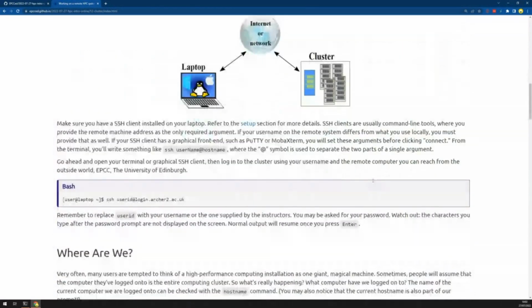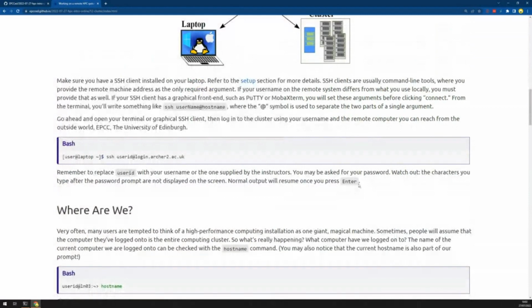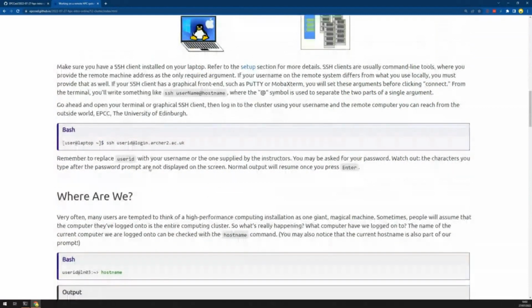Right. I am going to skip through this because we did all this yesterday.